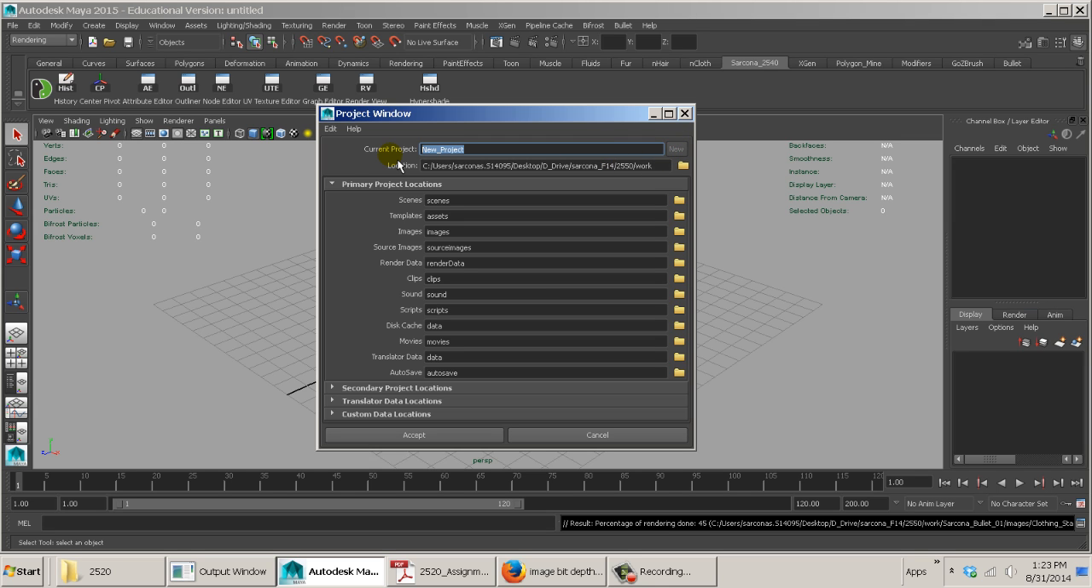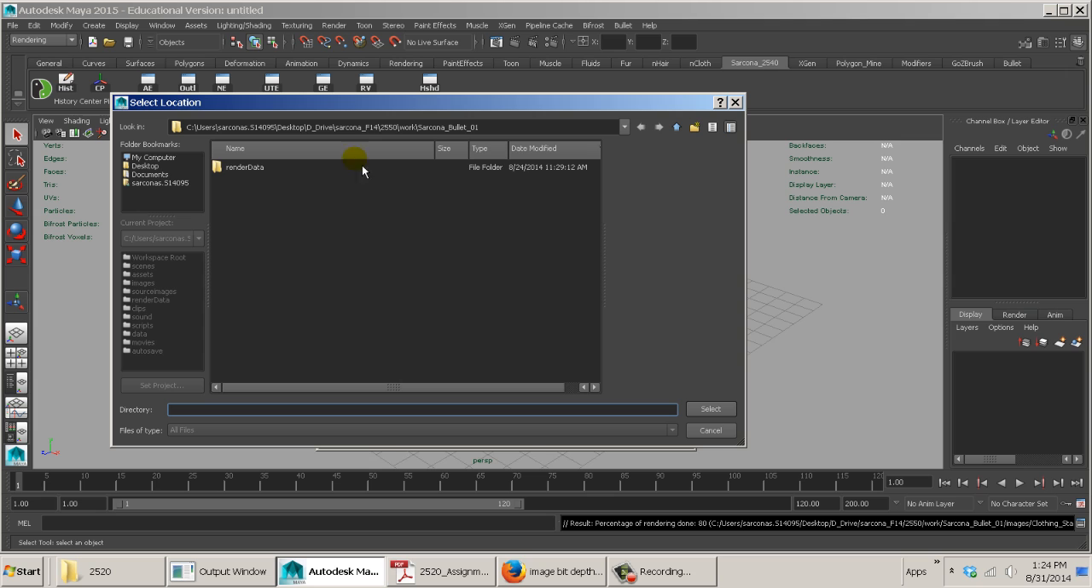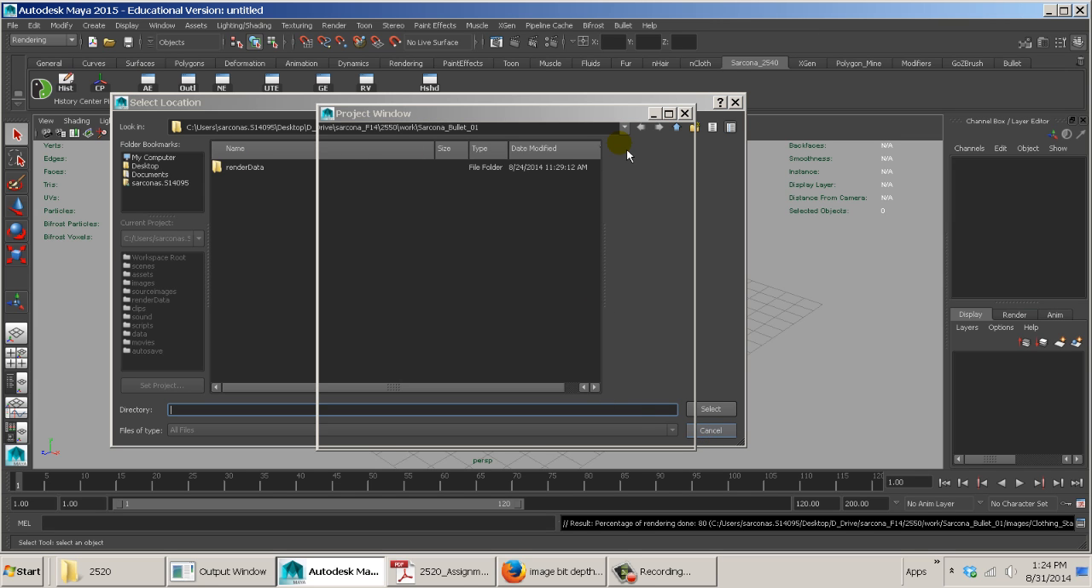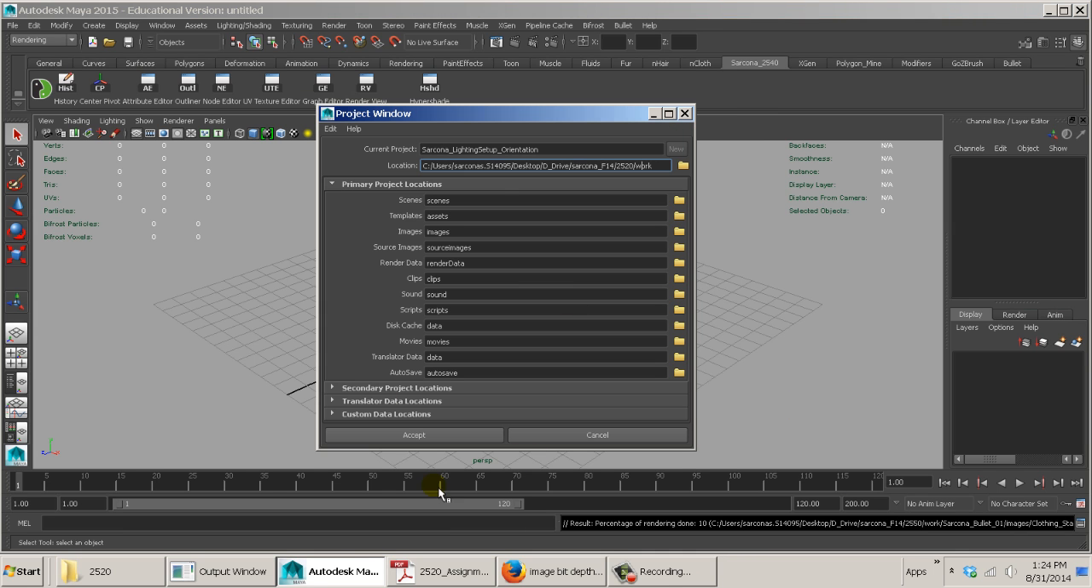Let's call this, actually not orientation, lighting setup orientation. And as always, include your last name as the start or the end of it, somewhere in there. That way, in case someone copies it and they have the same lighting setup underscore orientation name, they don't accidentally overwrite your stuff. And as far as where we're going to save this, I saved it onto my D drive, Sarcona 2520, in my work folder. And wherever my work folder is, there it is. All right, so we'll hit accept.